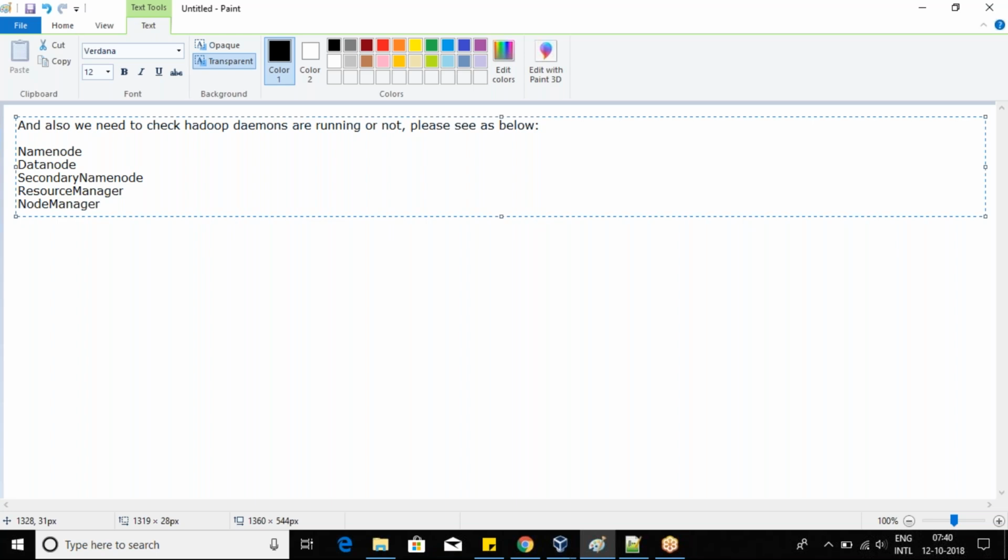If you observe Hadoop 1.x, we basically have job tracker and task tracker. But in Hadoop 2.x, these process names are replaced with resource manager and node manager. We will discuss these things, the 1.x and 2.x daemons, whenever I'm discussing.